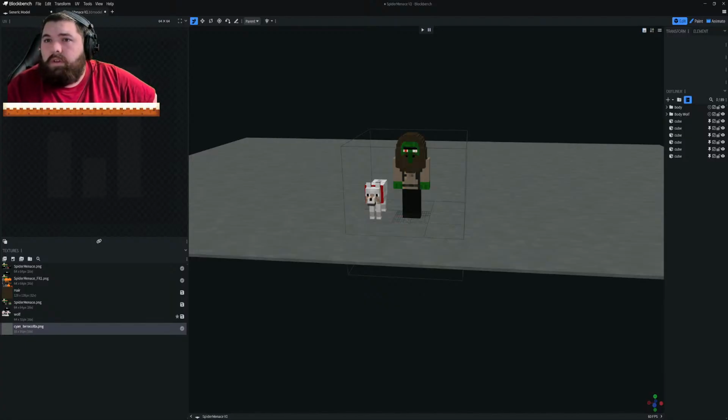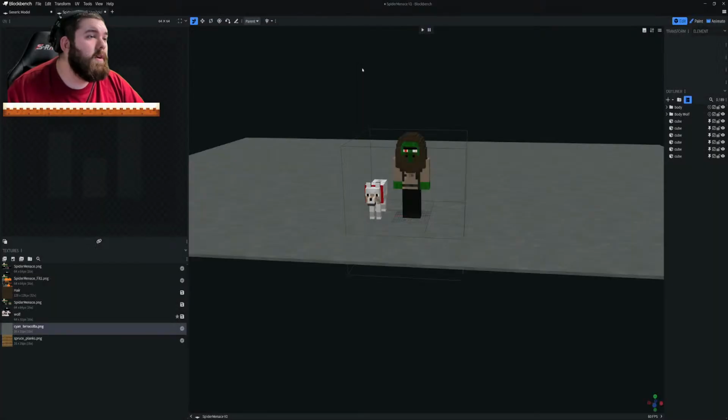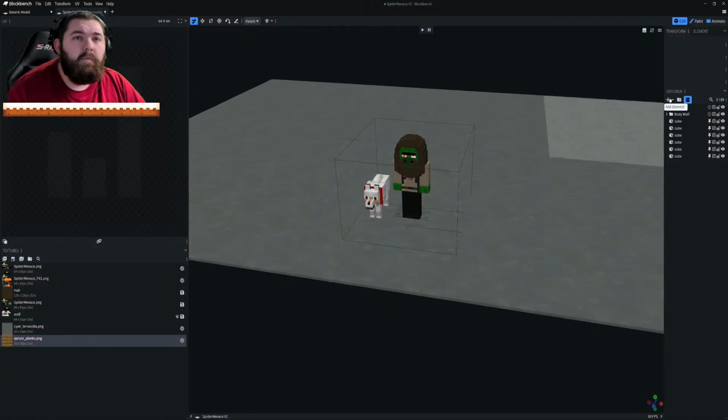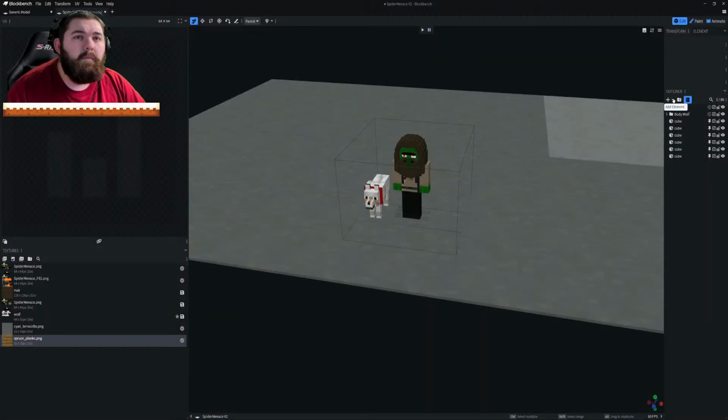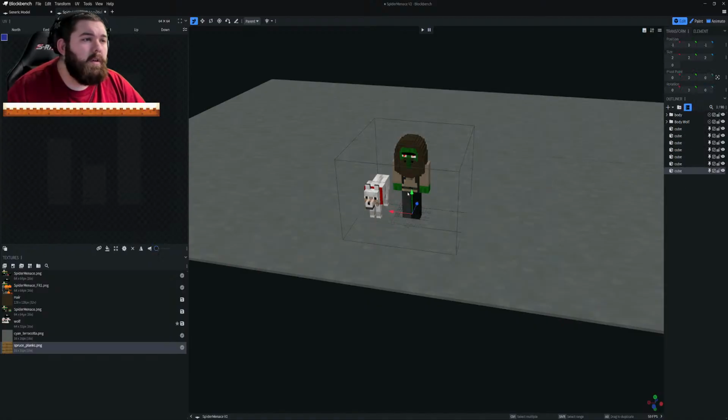Alright, what would be a nice background type thing? I'm thinking, I know. Plank. Spruce. Import texture. Alright. Add. Add. Cube.